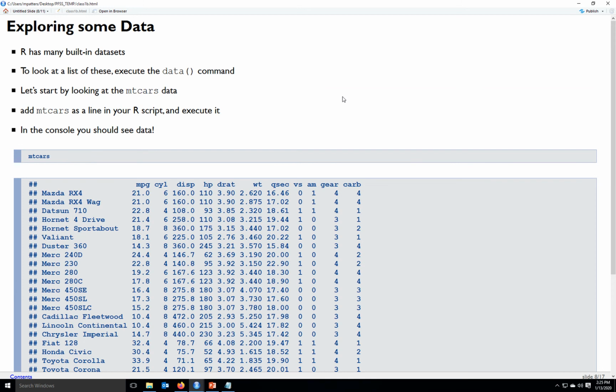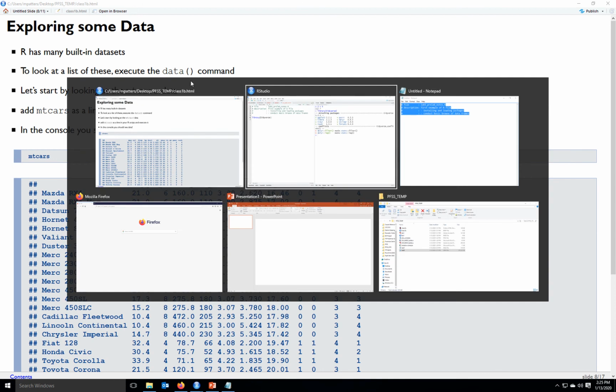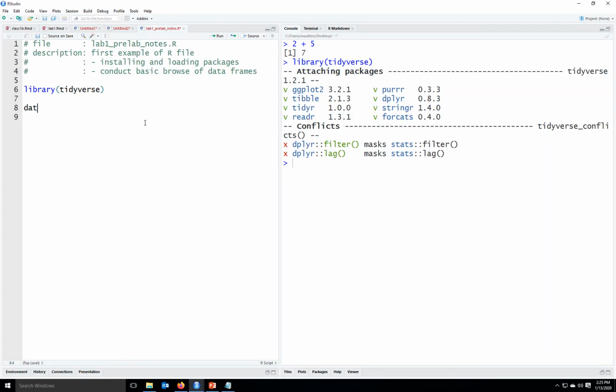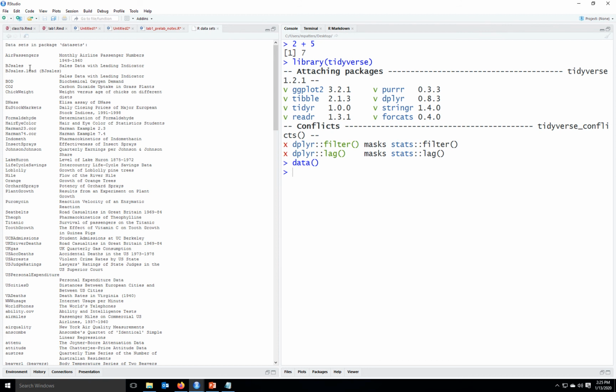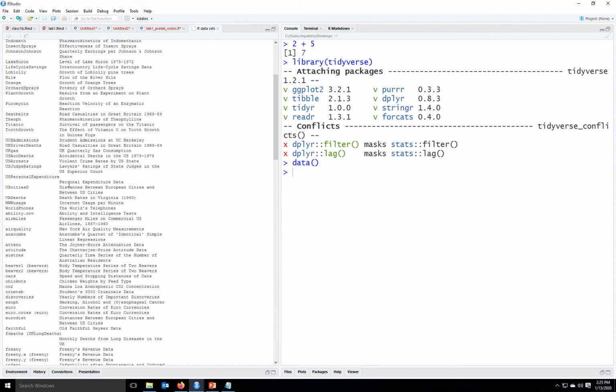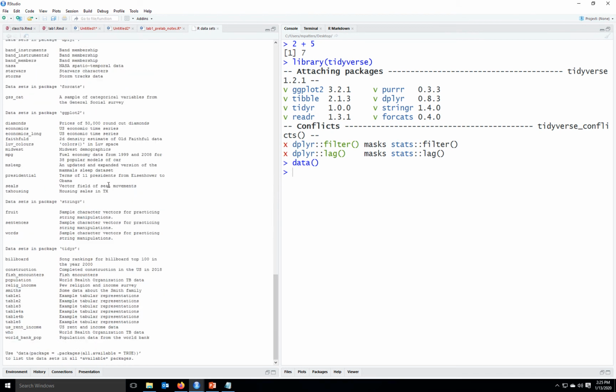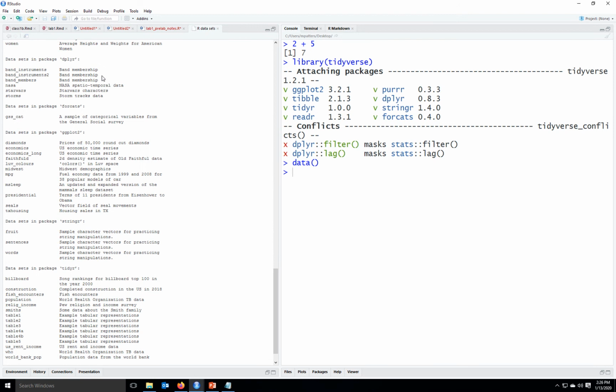Okay, let's talk about exploring some data. R has many inbuilt data sets that are immediately accessible to you right when you download the program. So to see a list of some of these, you can use the data command. If I execute that, I can see a big list of the data sets that are already available to me. Note as well that when I loaded the tidyverse library, many of the data sets from that library are now accessible to me as well.